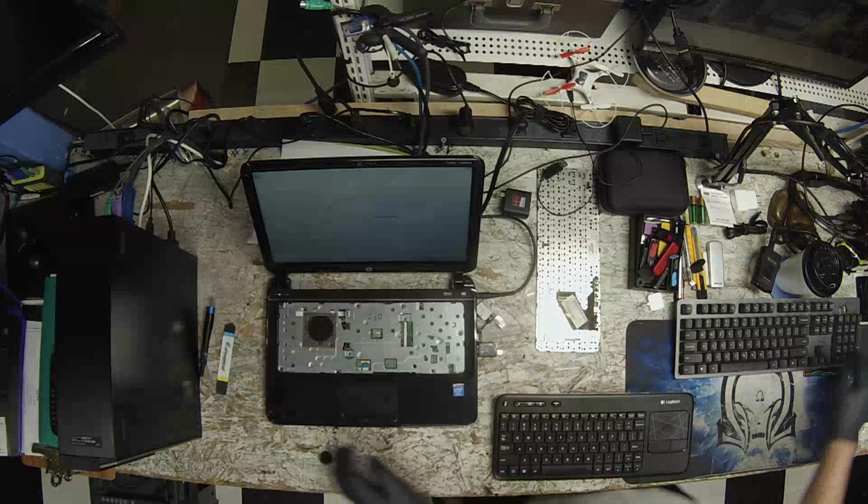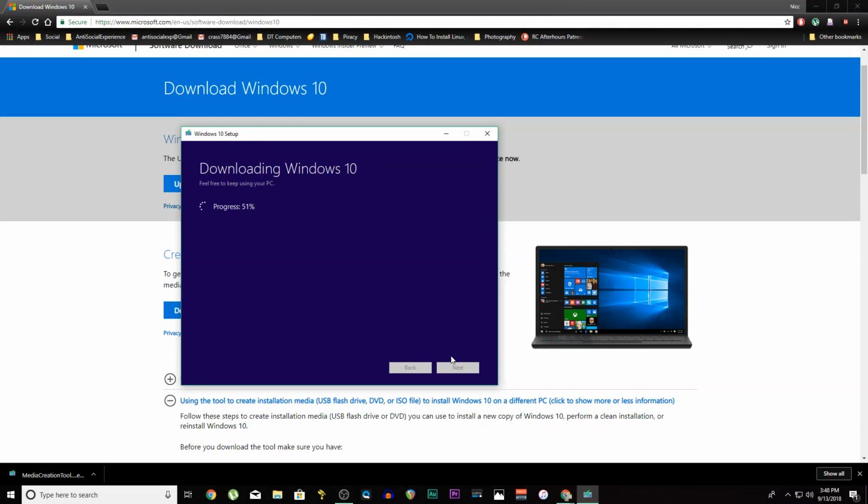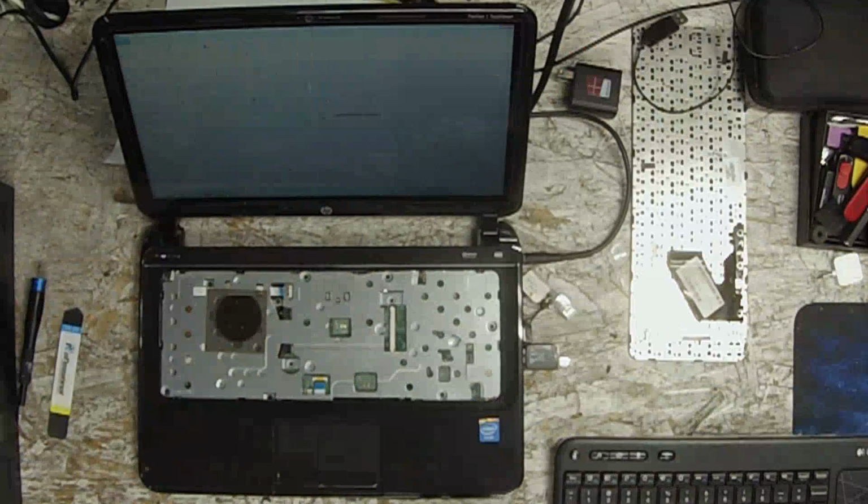Let's check in. We'll do a brief check. Okay, we're about 50% of the way there with our media creation tool, creating a Windows 10 USB install. Back over to the bench.